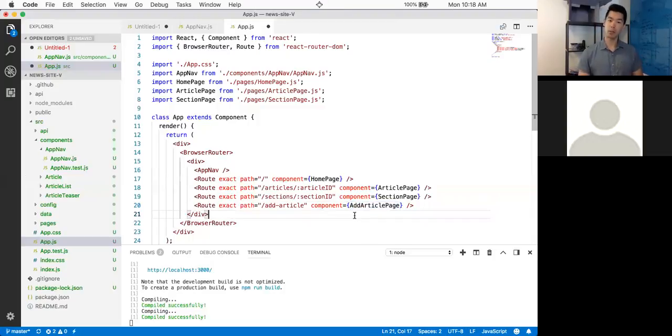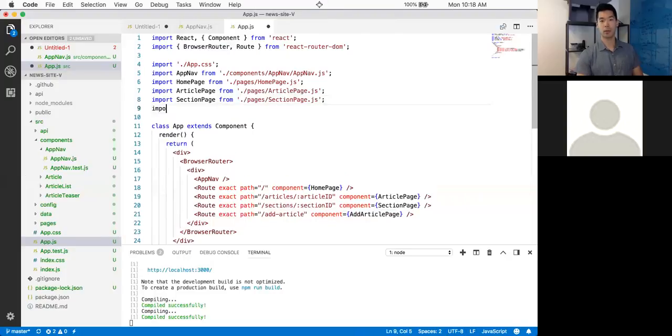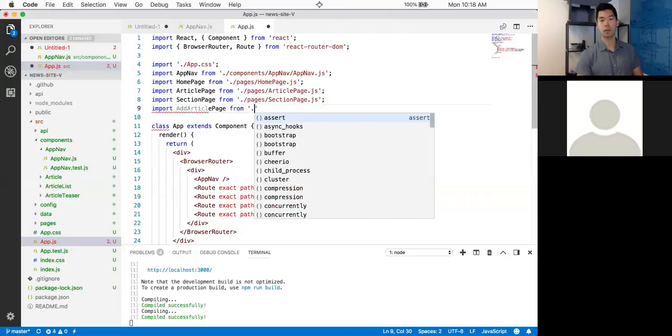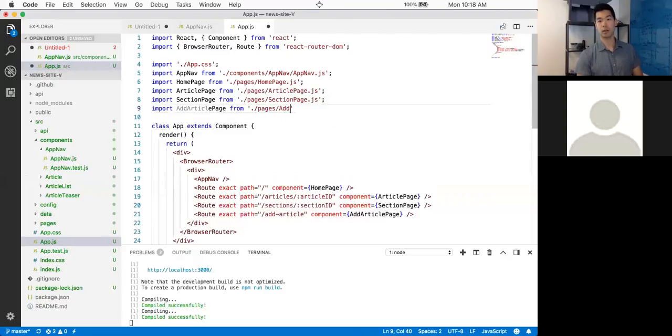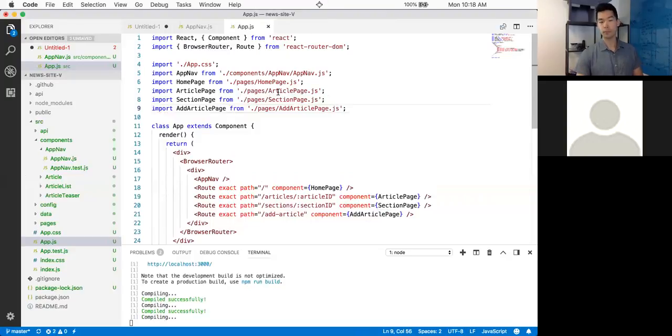Am I good to go into creating that particular component, or am I missing something? Well, we can go ahead and just do the import now, even though we don't have the component yet. Because I'm using a component here, and it doesn't exist within this particular page, I need to import it. So import add article page from /pages/add article page.js. All right.